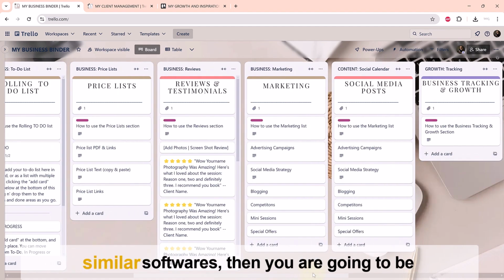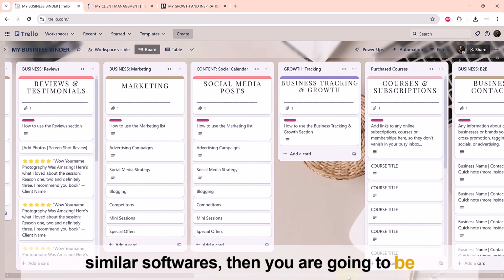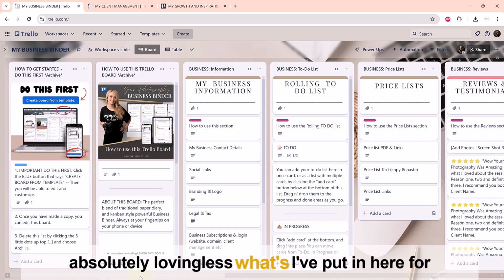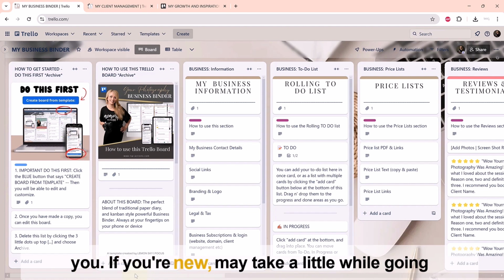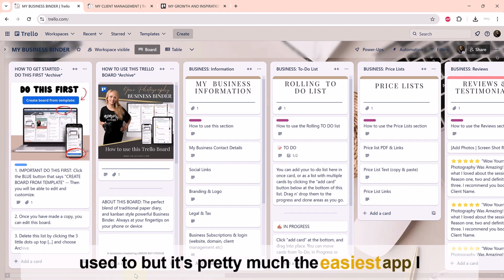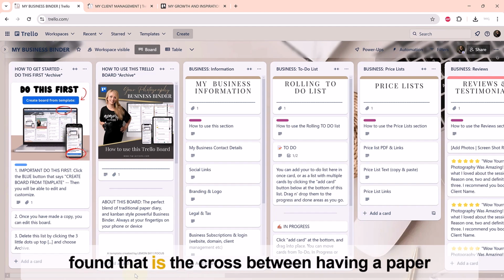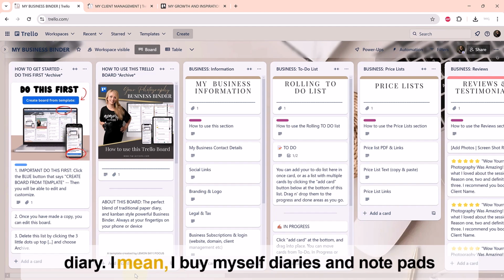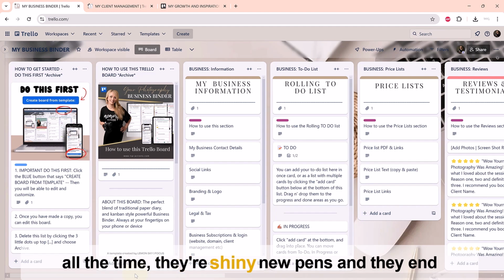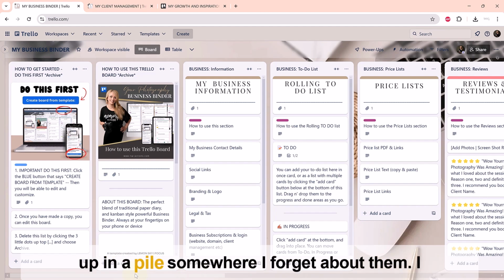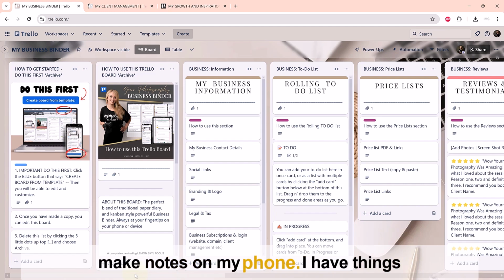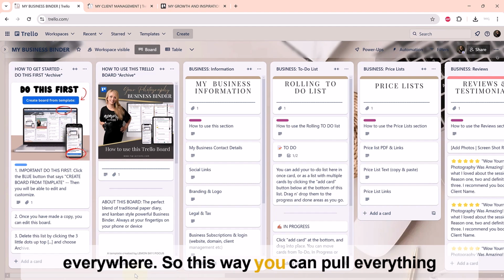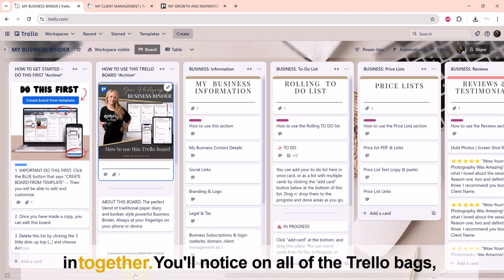If you use Trello or similar software, then you are going to be absolutely loving what I've put in here for you. If you're new, it may take a little while getting used to, but it's pretty much the easiest app I've found that is a cross between having a paper diary. I mean, I buy myself diaries and notepads all the time. They're shiny new pens and they end up in a pile somewhere or I forget about them. I make notes on my phone. I have things everywhere, so this way you can pull everything in together.